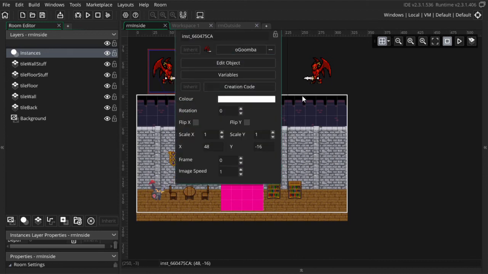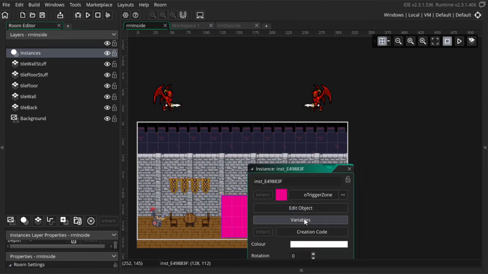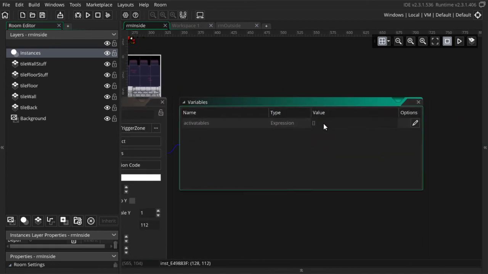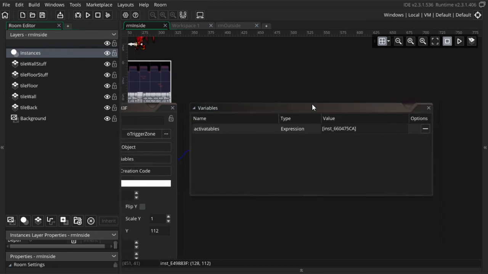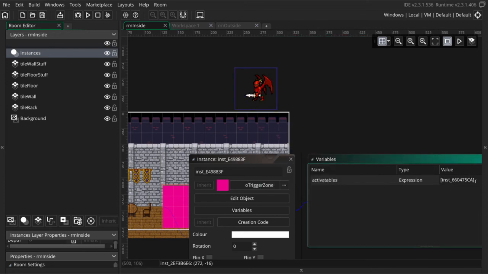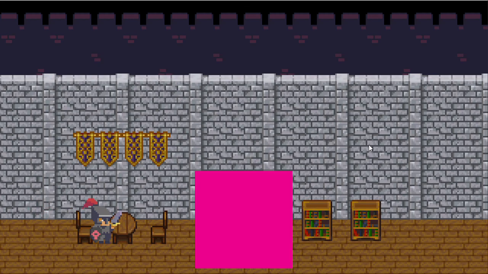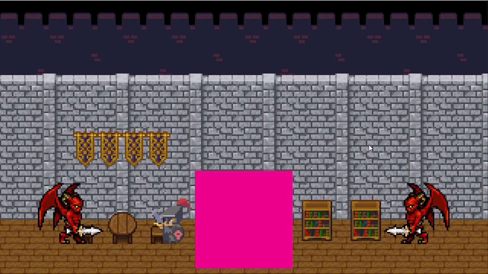So this guy's code is that. If I go into the trigger box, change the activatables variable, you see that's currently empty, and we need to add that left Goomba in there. And I'm just going to go and copy the right Goomba as well, like so. So now we walk into it. Enemies fall from the sky. Scary. So that's pretty cool.